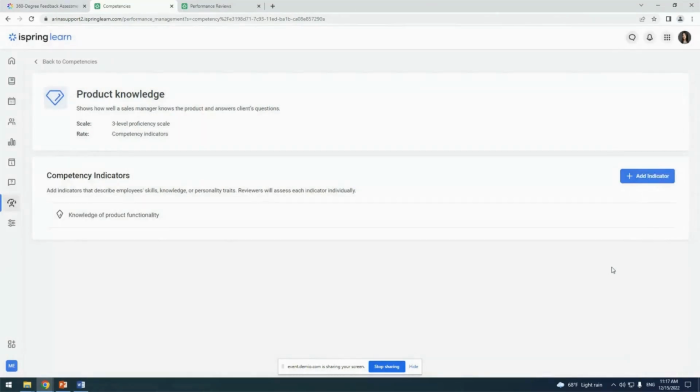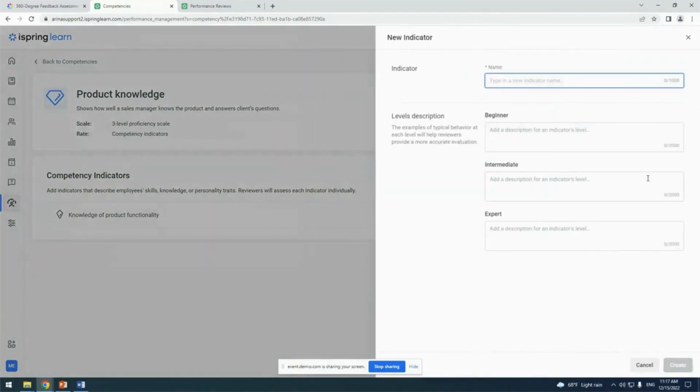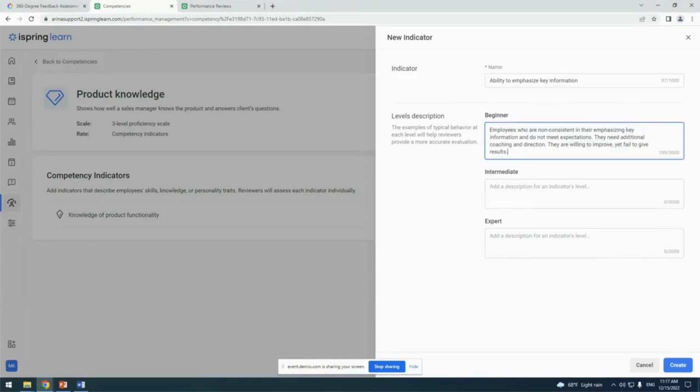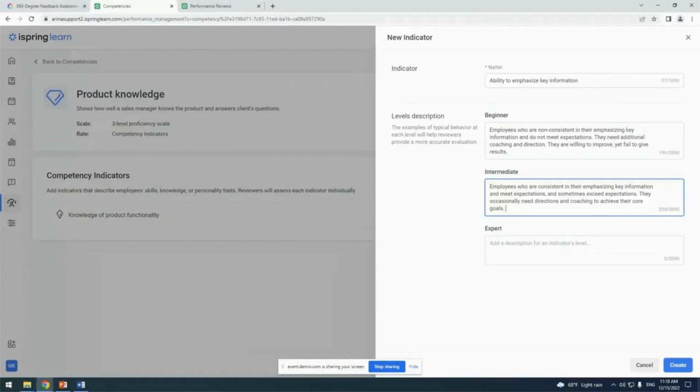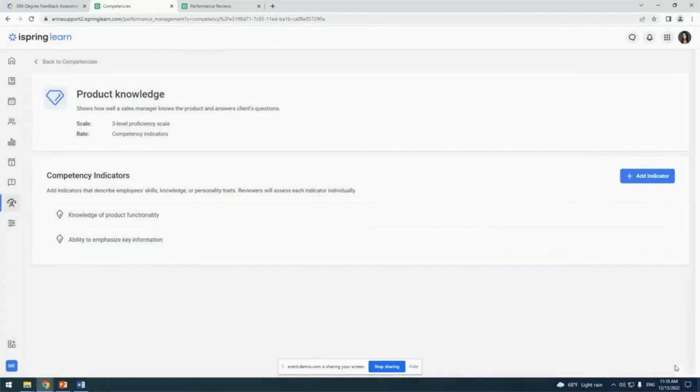Now I'm going to add one more indicator of the competence product knowledge. To do that, I will click on add indicator again and copy and paste my name. This time it will be ability to emphasize key information. And then I'm going to copy and paste the descriptions for the levels. Okay, the second one and the third one here. All right, so I've just added the indicators and I can click create.